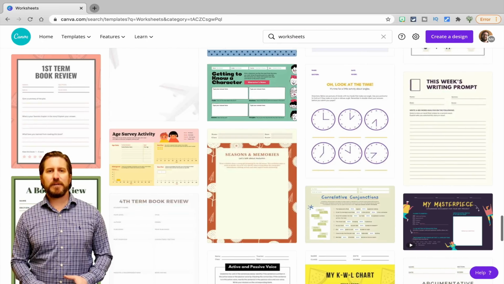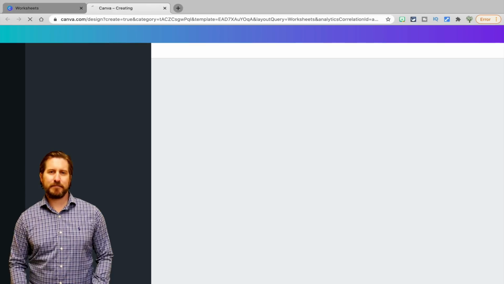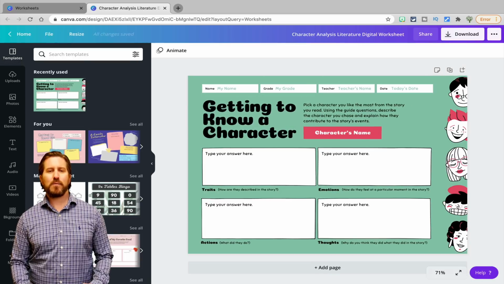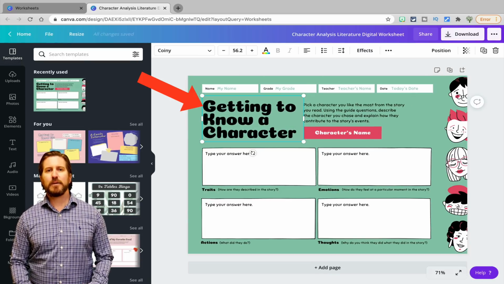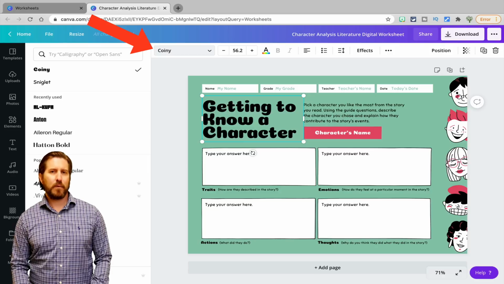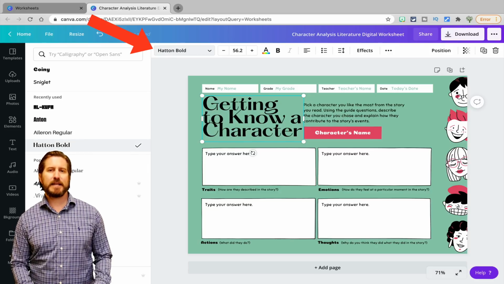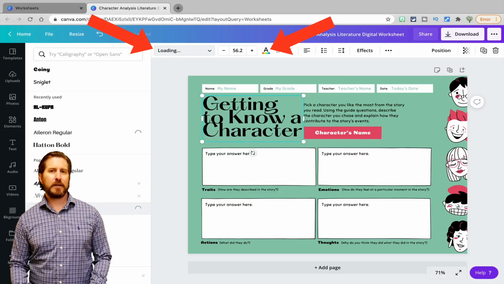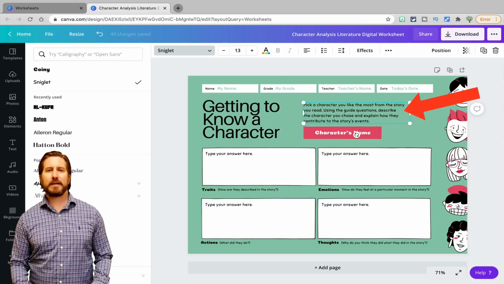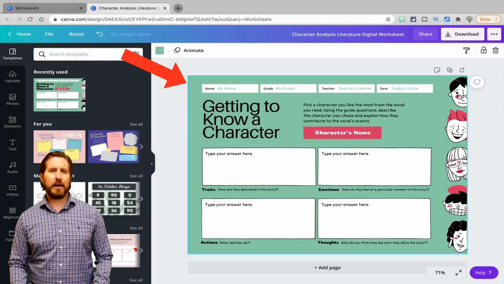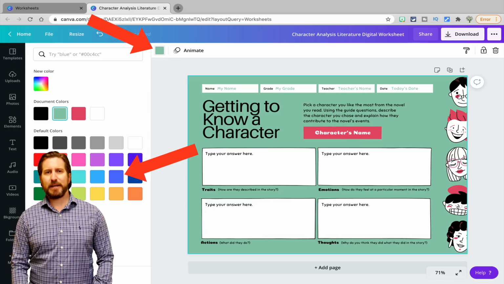I'll start by showing you a worksheet template such as this Getting to Know a Character 1. First, notice that the entire worksheet is fully editable. If you click on a text box, you'll see an Edit tab show up above where you can customize different elements of the text, such as the font and color, and you can also edit the copy as needed. By clicking on the template, you can change the document color too.